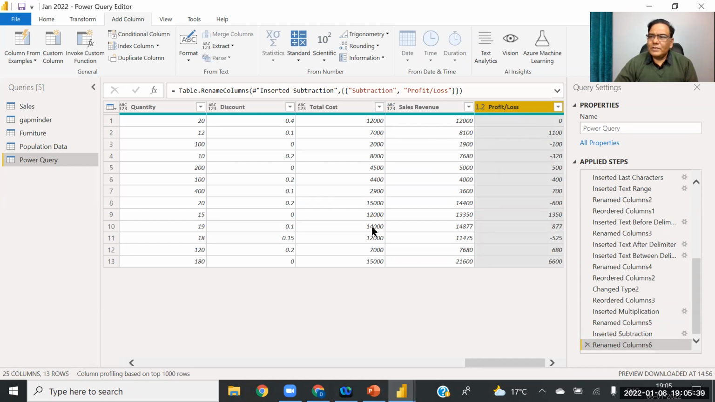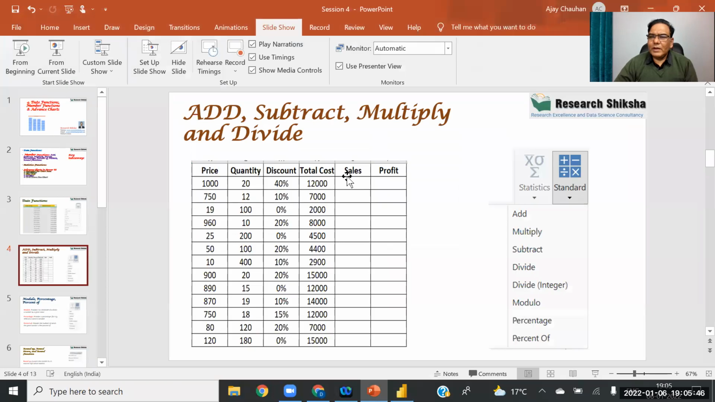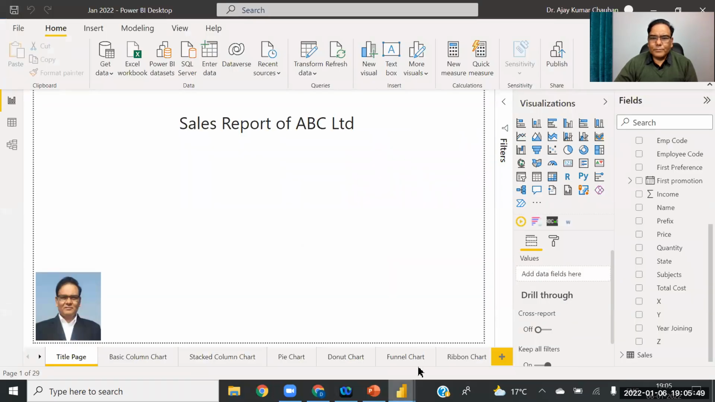Okay. Now after this, I'm just going to File, Close and Apply. The software will take all the adjustments, all the modifications in the data file. And now the modification is done. So we have the profit and loss somewhere. Yeah. So it means the modification is done by the software.